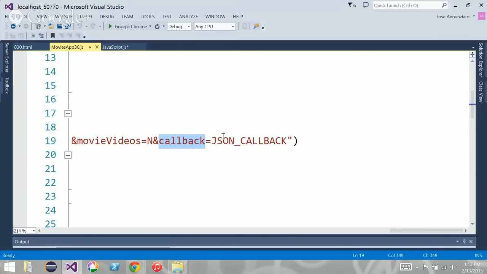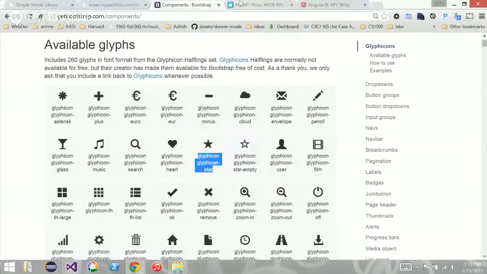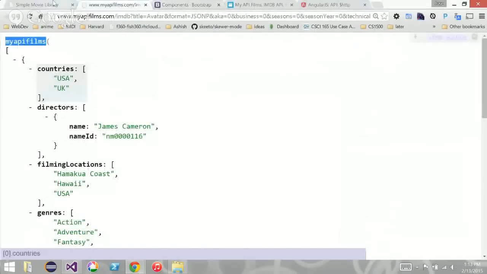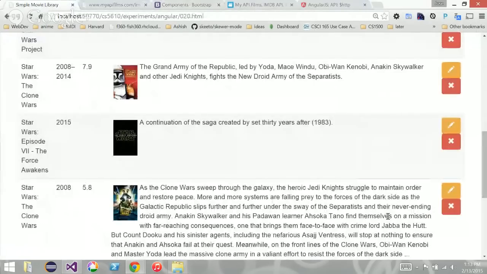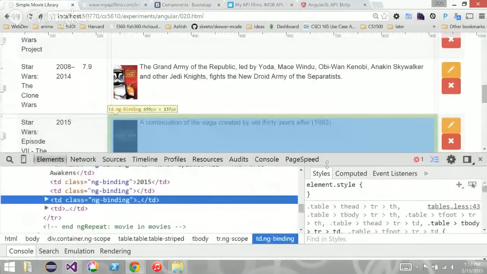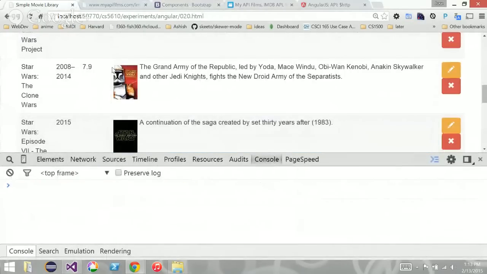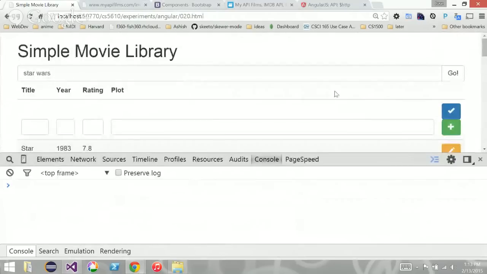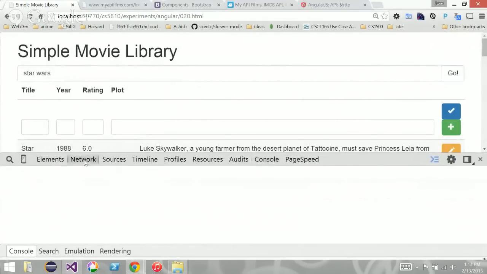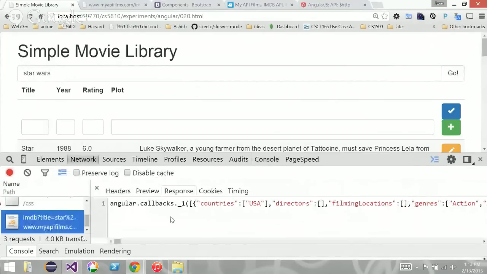You say, hey, don't use your default name, use this name. Okay, so now that it's called JSON callback, if we look at this, we look at the elements, and we do the query again. Let's go to the console. Let's clear it and let's search for something. Star Wars. When we search again, and we go to the network, notice what it's using. It's using a name that is being passed by Angular. Angular is telling you use this name.